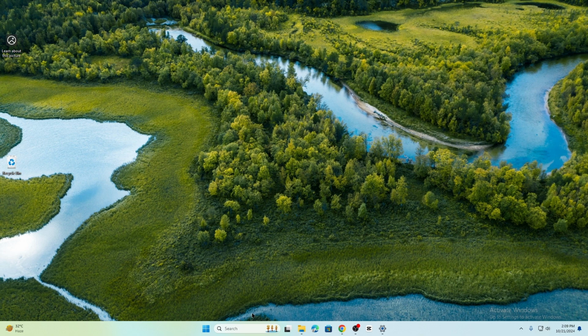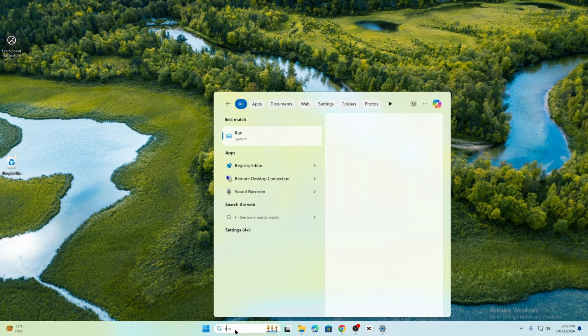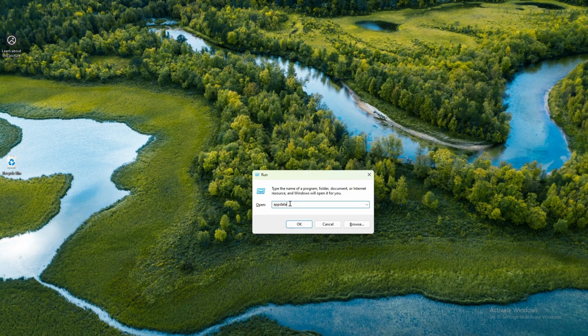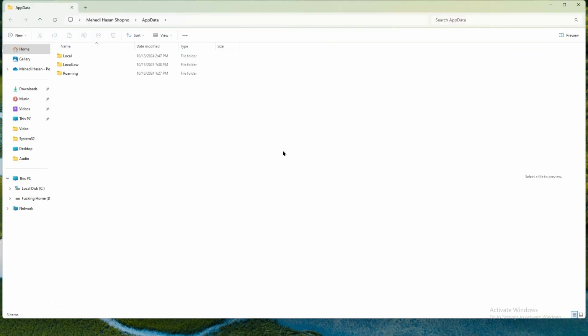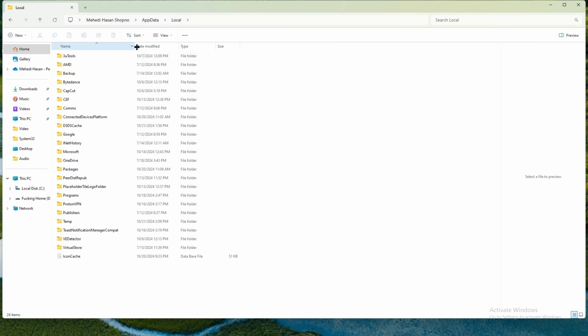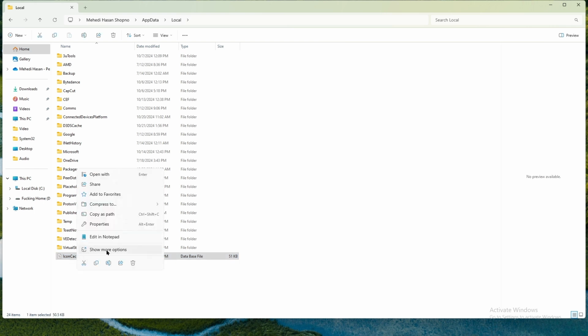You just simply come over into your search option and search for run. Click enter for run. Then you just need to type %appdata% and then click OK. After that, a window will open. If you click on Local, and you find IconCache over here, you just simply click on this and delete it.